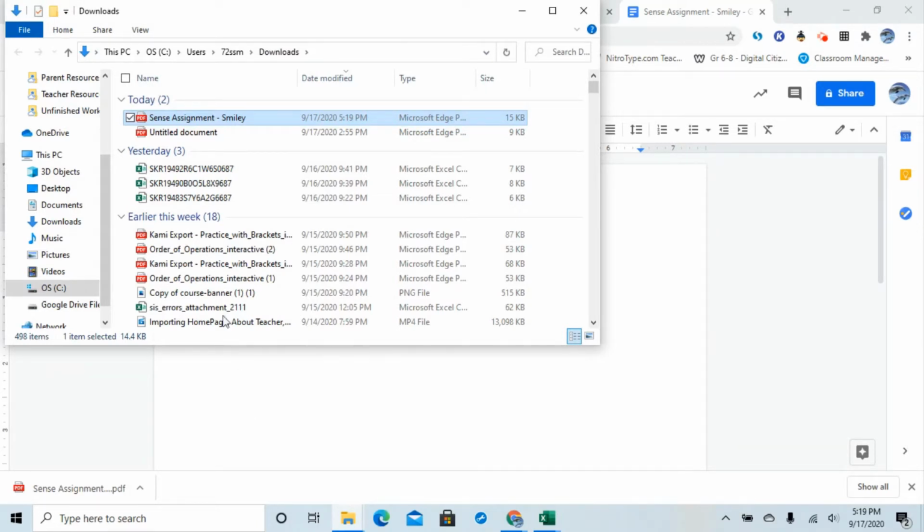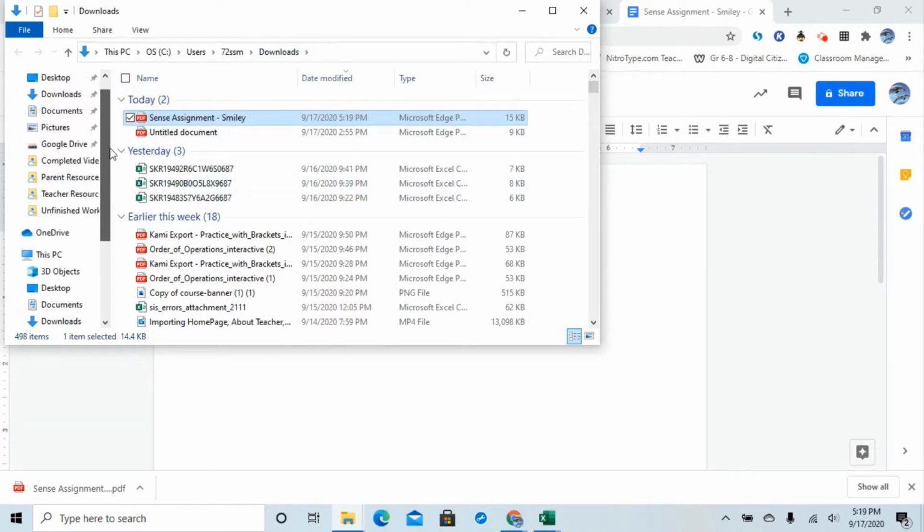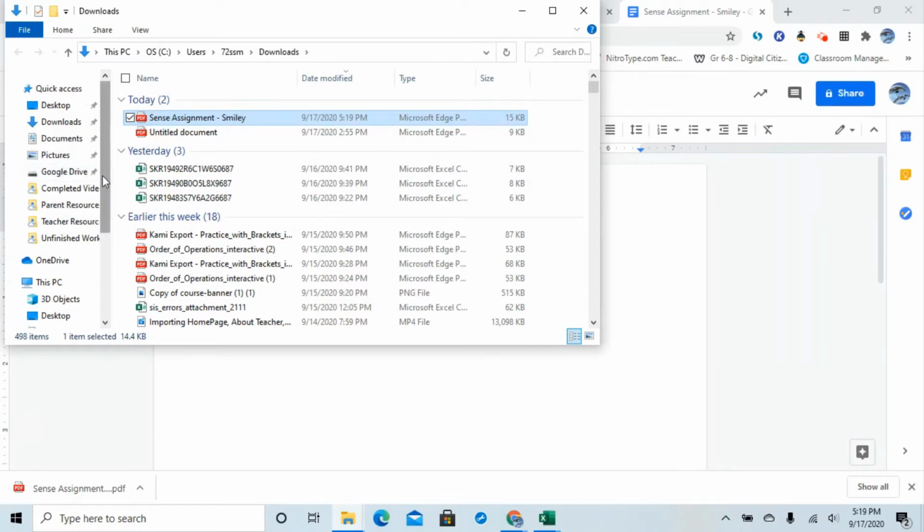So right now, mine is in Downloads. If I wanted to take it and put it on my desktop or my documents, if I'm working on a laptop or a desktop, I could simply click and drag it over here to the side to where I would like to put it and then let up on it.